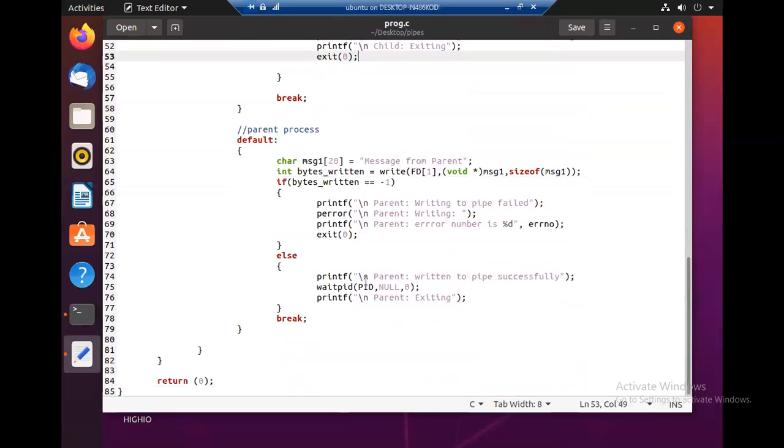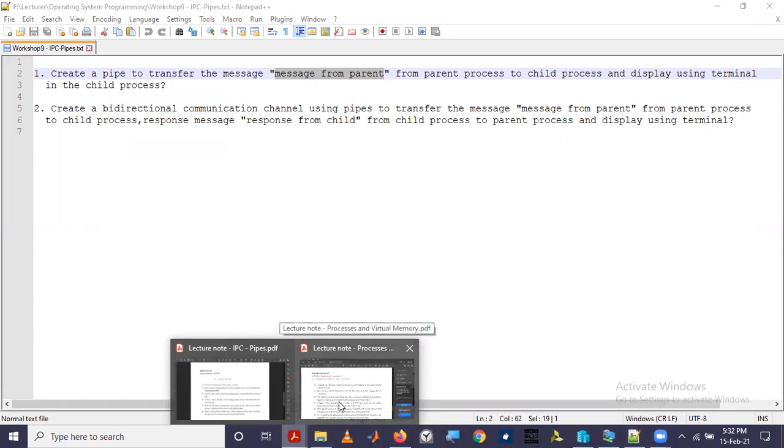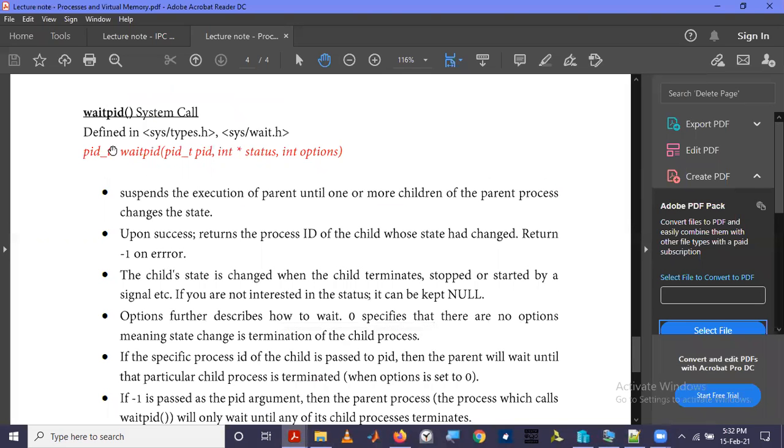After that, the parent process, which is waiting until the child is exiting, will get this one returned. That means it will get a success message, or whatever is returned from the waitpid. Here, pid_t. So what will be returned is the process ID of the child. So pid_t, the process ID of the child, will be retrieved.